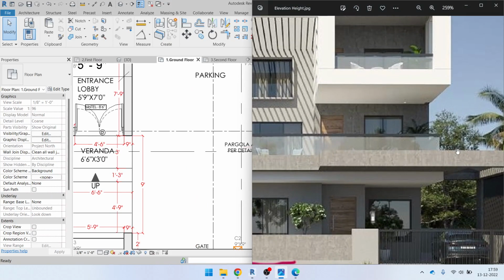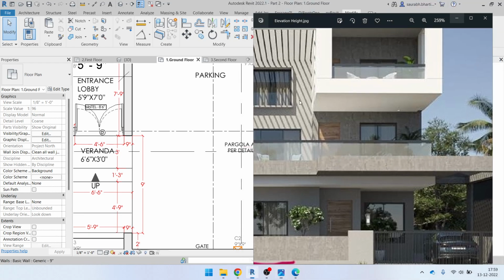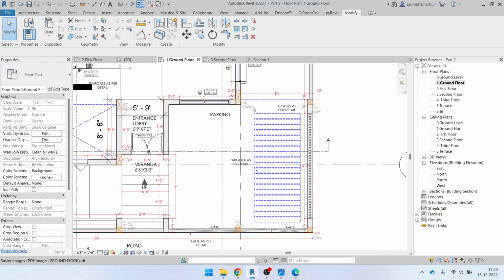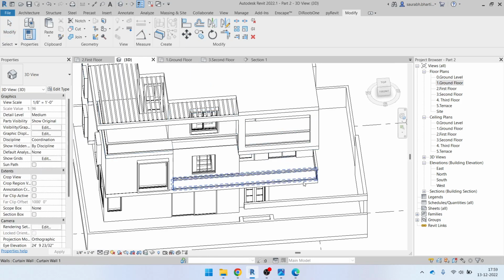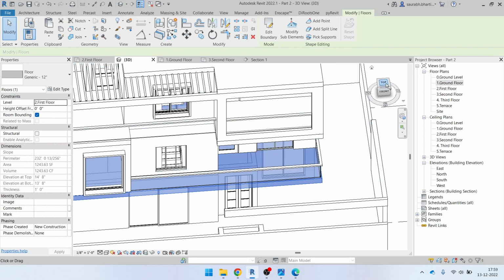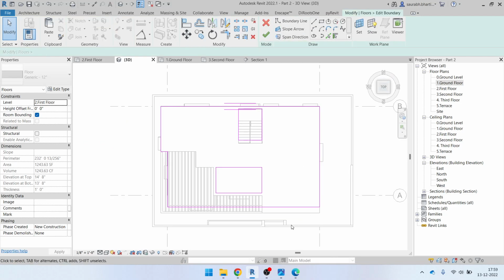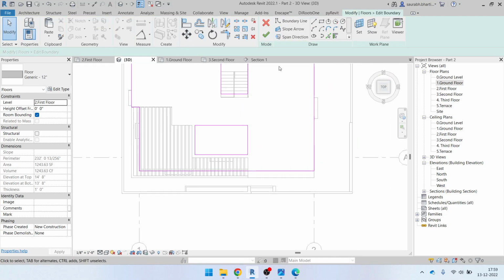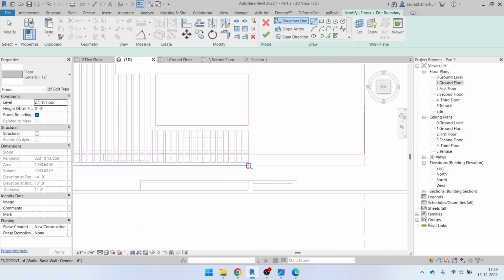Okay, this view is coming on the outer side. Let's just consider that this part is covered, only pergola is on that side. Okay, so let's just consider that pergola is on this side and this whole area is covered with the help of floor. Okay, so let's just use this floor. Edit boundary. Yeah, now I understand what wrong we did here.